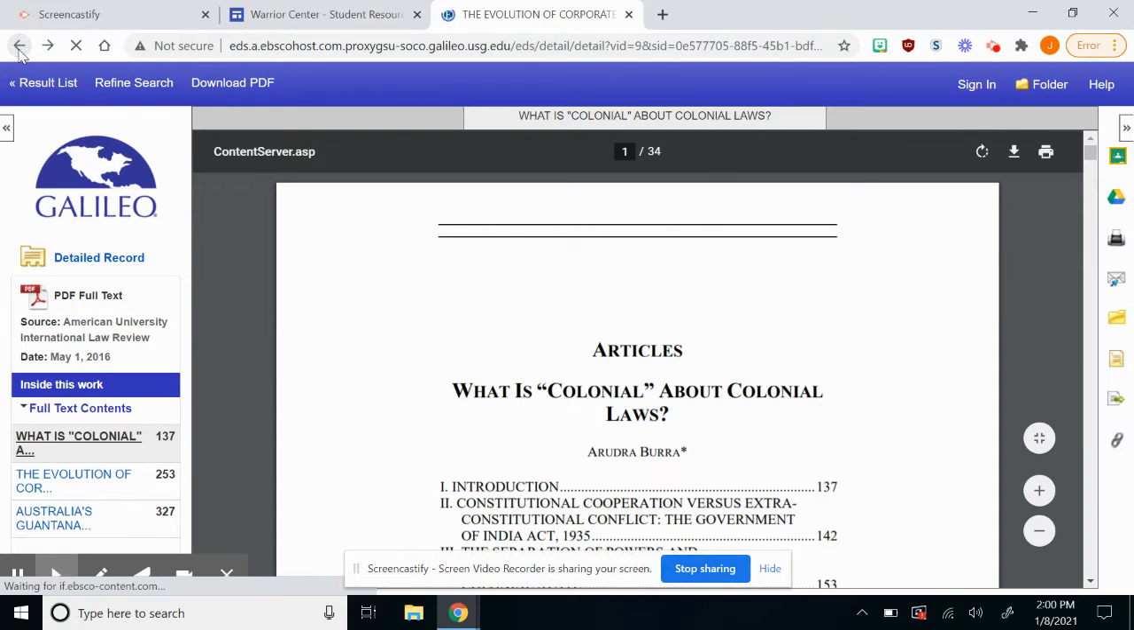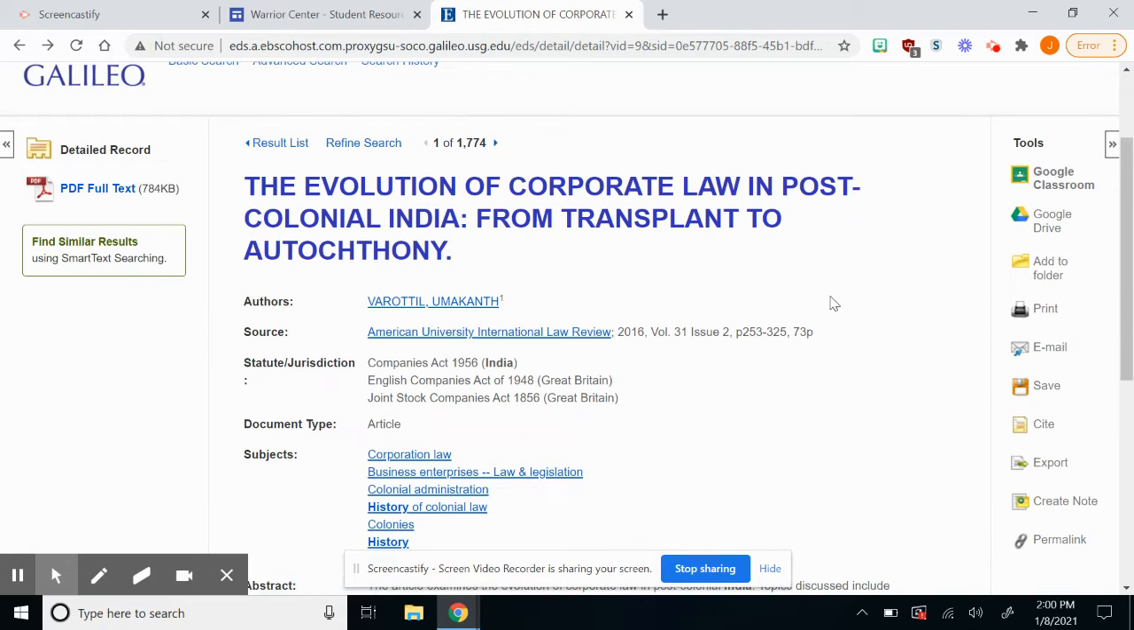All right, so we're going to go back to the first page here, and I'm going to talk to you about the different tools that you have available to you to use within Galileo. And this is really what separates Galileo from a lot of other databases, the tools that you have available to you. Okay, so you could save this to Google Classroom if you wanted to, or you can save it to Google Drive, and that is my suggestion.